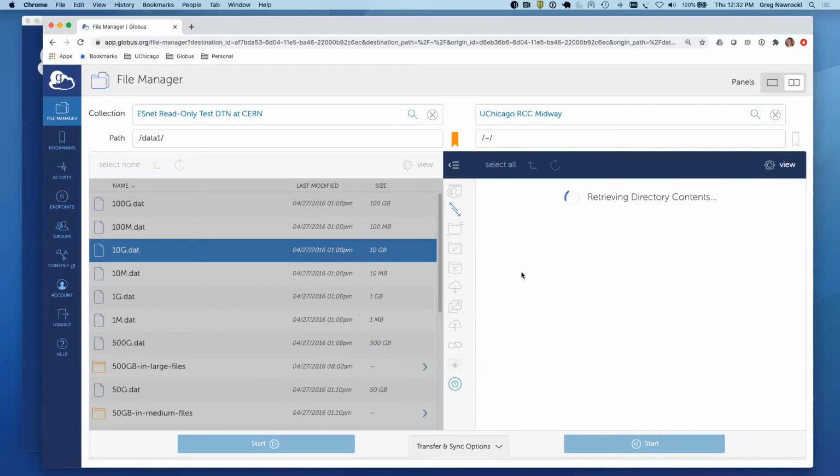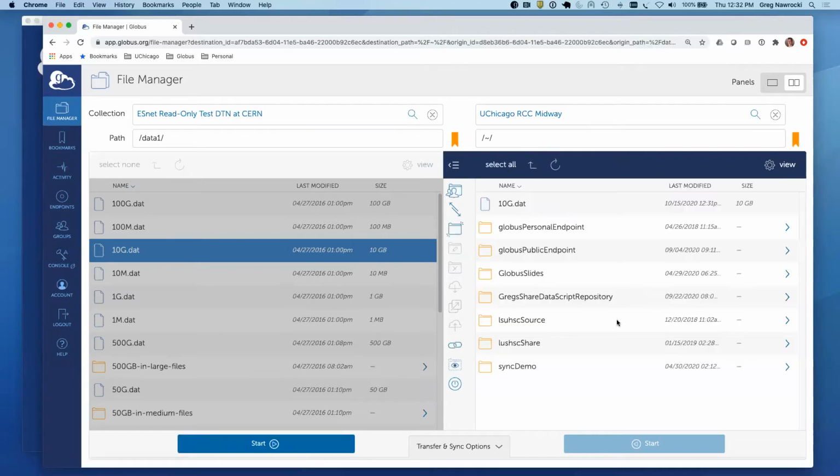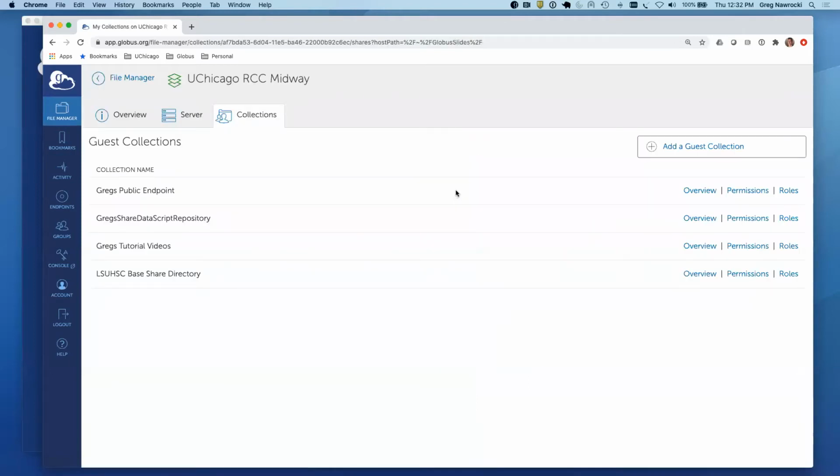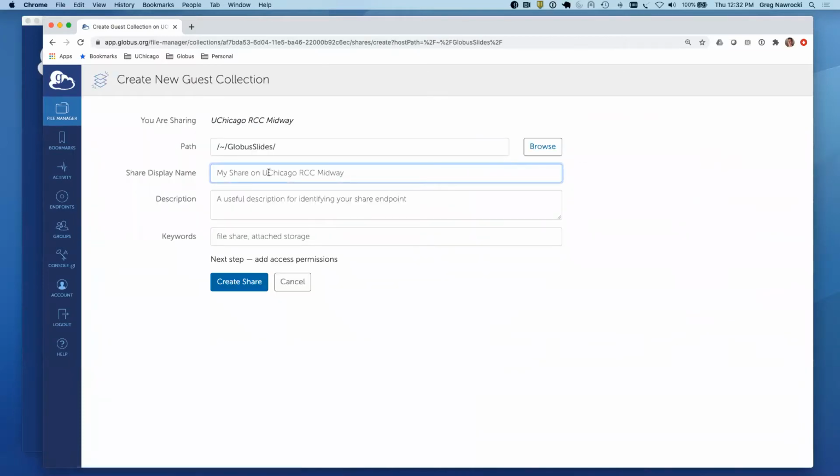So here I've got my slides from today, and I think I stuck them in the slide download directory. There it is, the slide download directory. So if I look at this Globus slides directory, and let's say I want to share that out, I could click on this little sharing icon. And what I want to do is I want to add a guest collection. So I want to add a shared endpoint or a guest collection to this Globus slides directory.